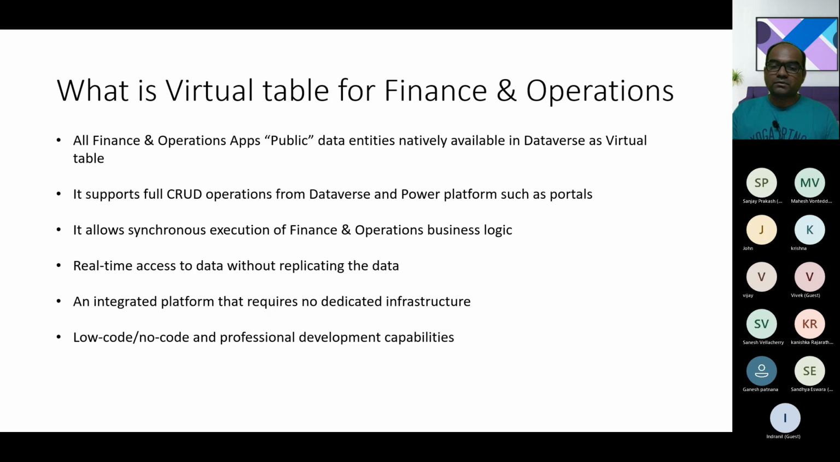It does support full CRUD operations from a Dataverse and Power Platform scenario perspective, where you can use Power Apps in the context of a canvas app or model-driven app, as well as any sort of portal functionality. Okay. One of the great functionalities of a virtual table is the synchronous call, which allows synchronous execution of finance and operations app logic. So think about a scenario: you have logic written inside a data entity of the financial operation app. It will be immediately available as soon as your data is created, updated, or deleted from a financial operation app perspective. And why is it happening, why is it so fast?